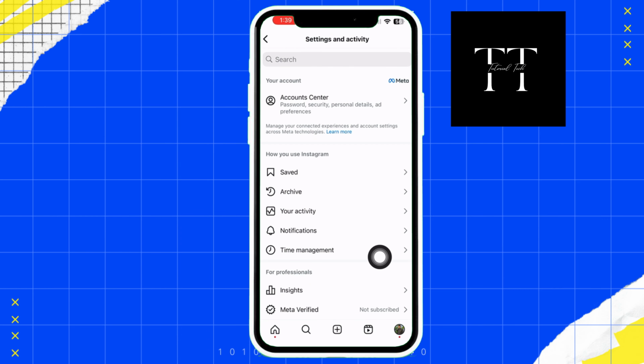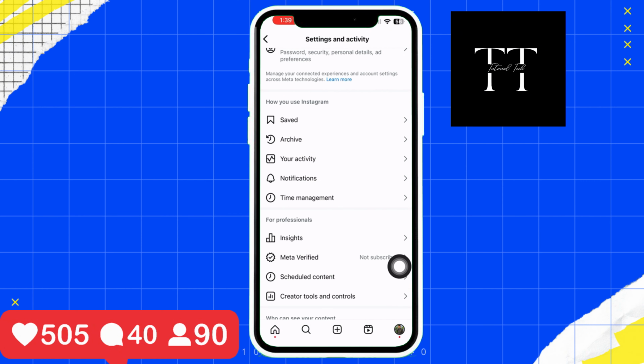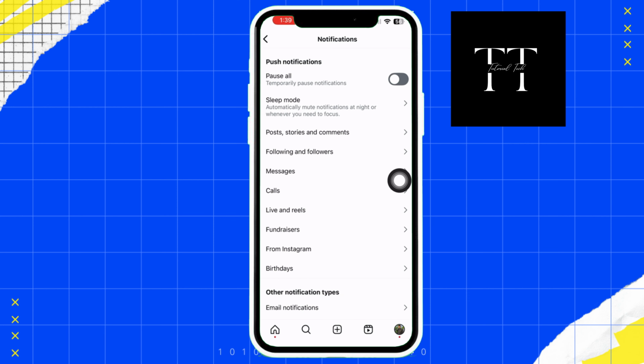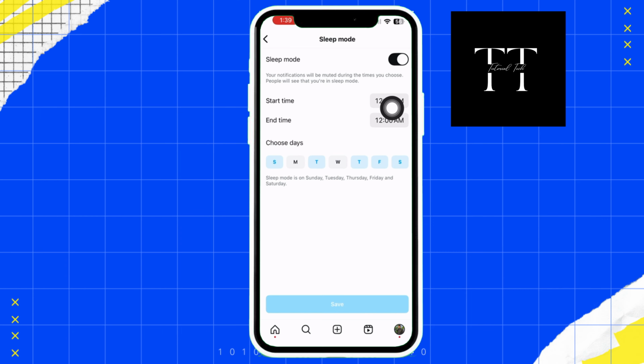Now head over to settings at the bottom of the list. Now scroll down and tap on notifications. This is where you manage all your Instagram alerts. Look for a section that says sleep mode or do not disturb. It might be labeled differently depending on your version of the app.